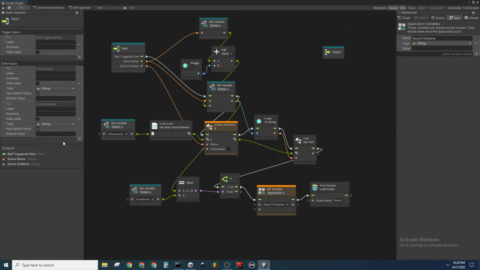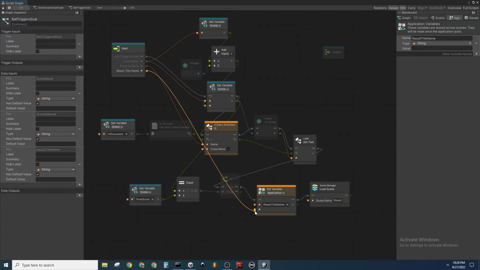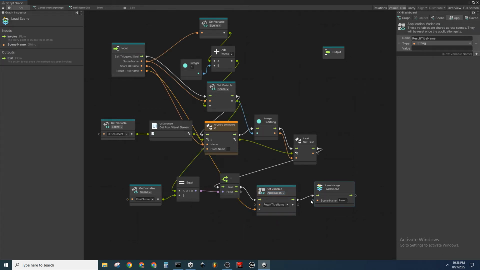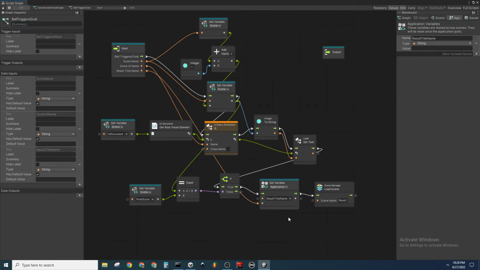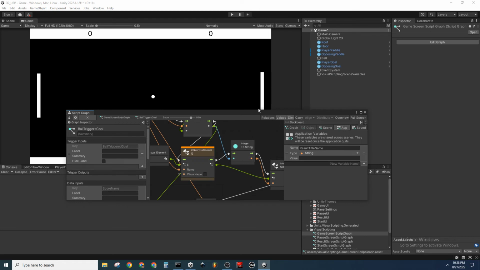And then we need to add a new data input string. In this instance, that is simply going to be result title name. It will be a string, and it will have a default value that we will enter. Then we will take result title name and we will plug it into this value port for the set application variable. So now from this, the title name variable will get set, and that is going to allow us to actually have the response we want on the result screen.